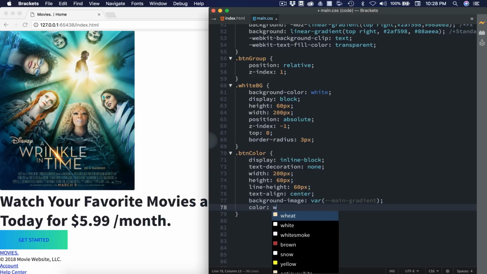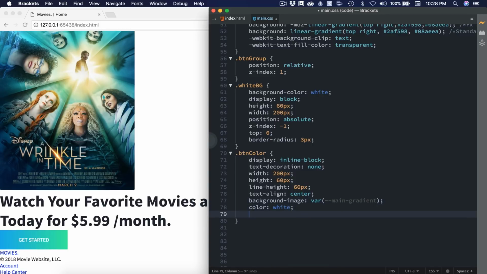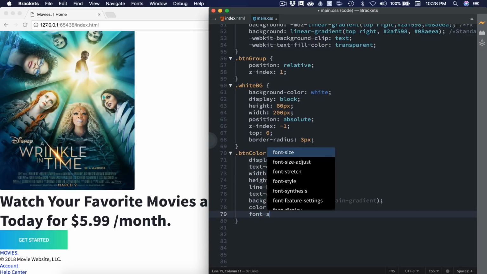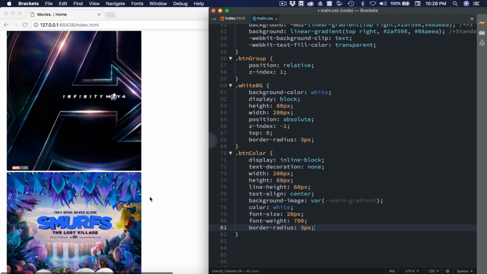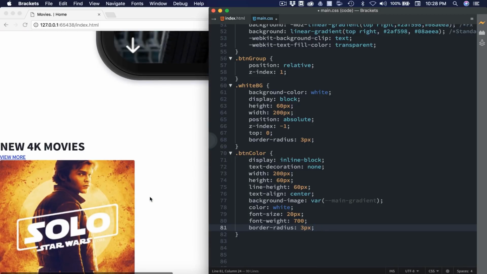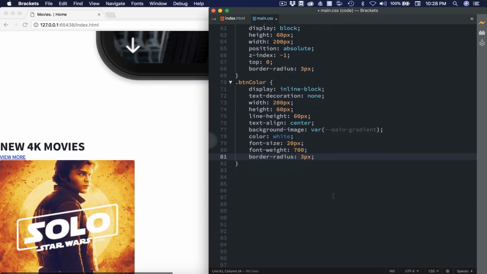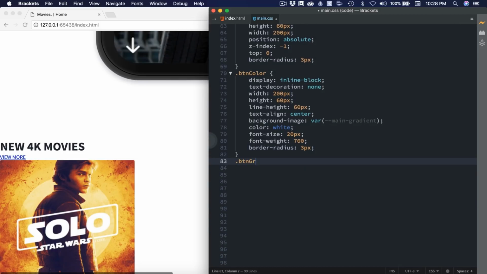I'm going to set the text to white. So color white. The font size is going to be 20 pixels. Font weight, 700. And then we'll border radius to 3 pixels. So that is our 2 main buttons done. We also have a button, or what I called a button, right here, which is the View More. That one is named button green.